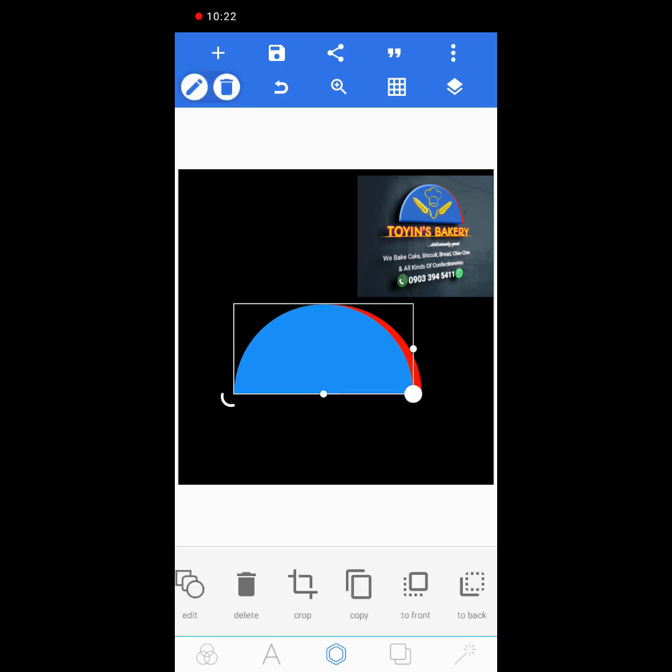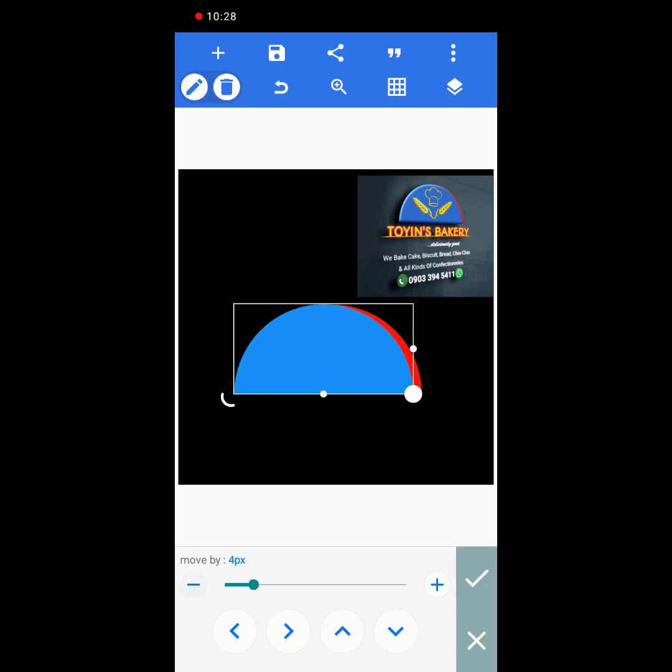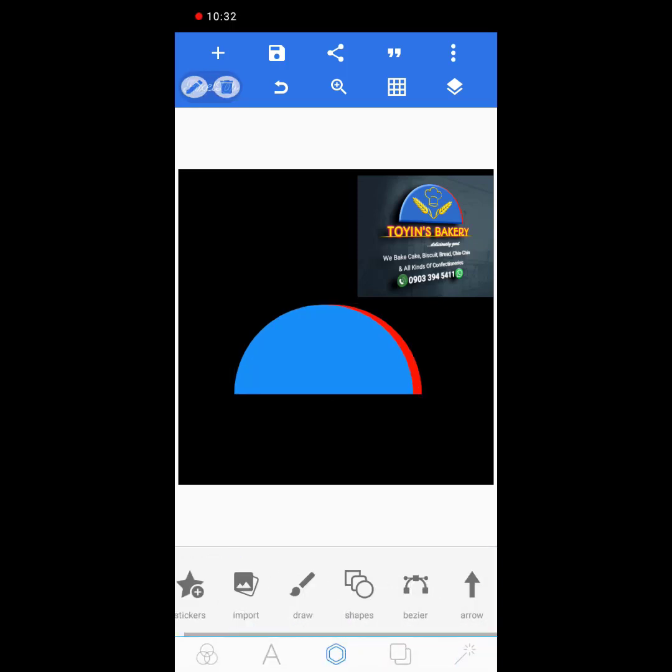If this is giving you problems, not to worry, you can just go to your position, reduce the move by, then adjust it. So that's very easy.